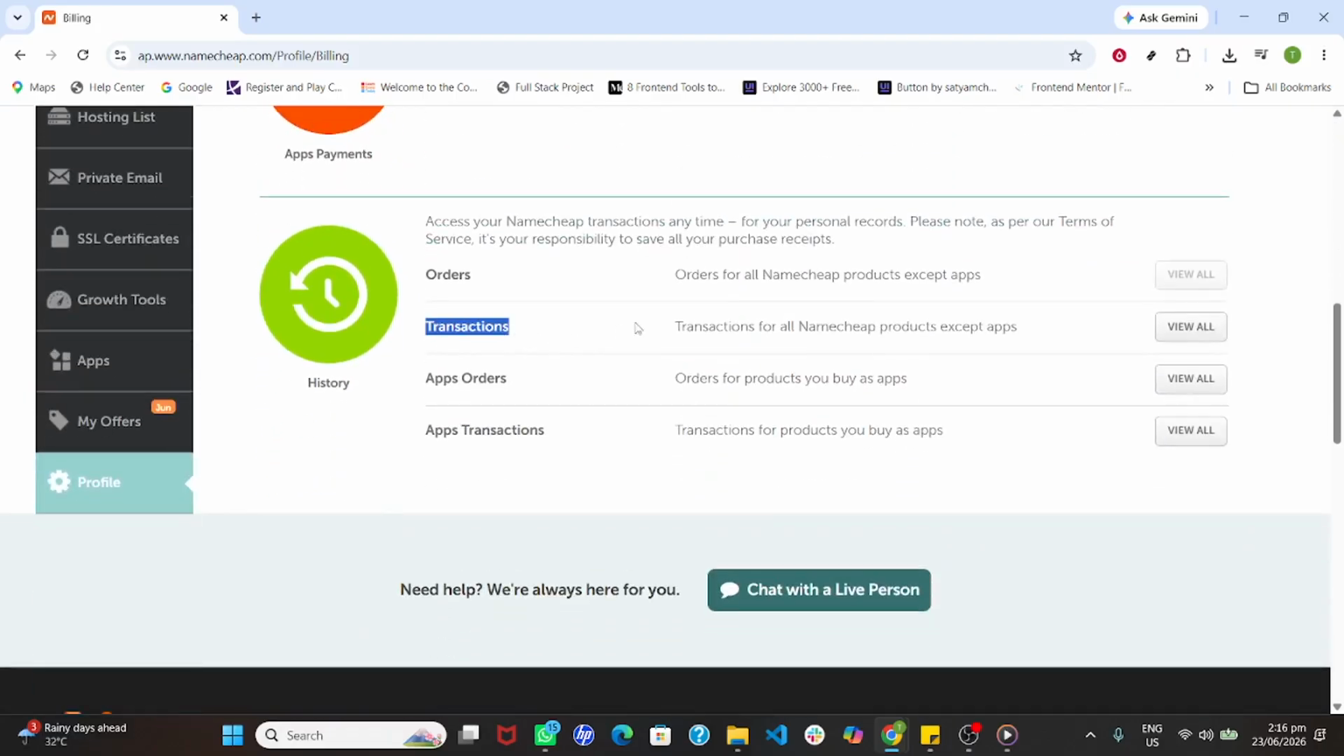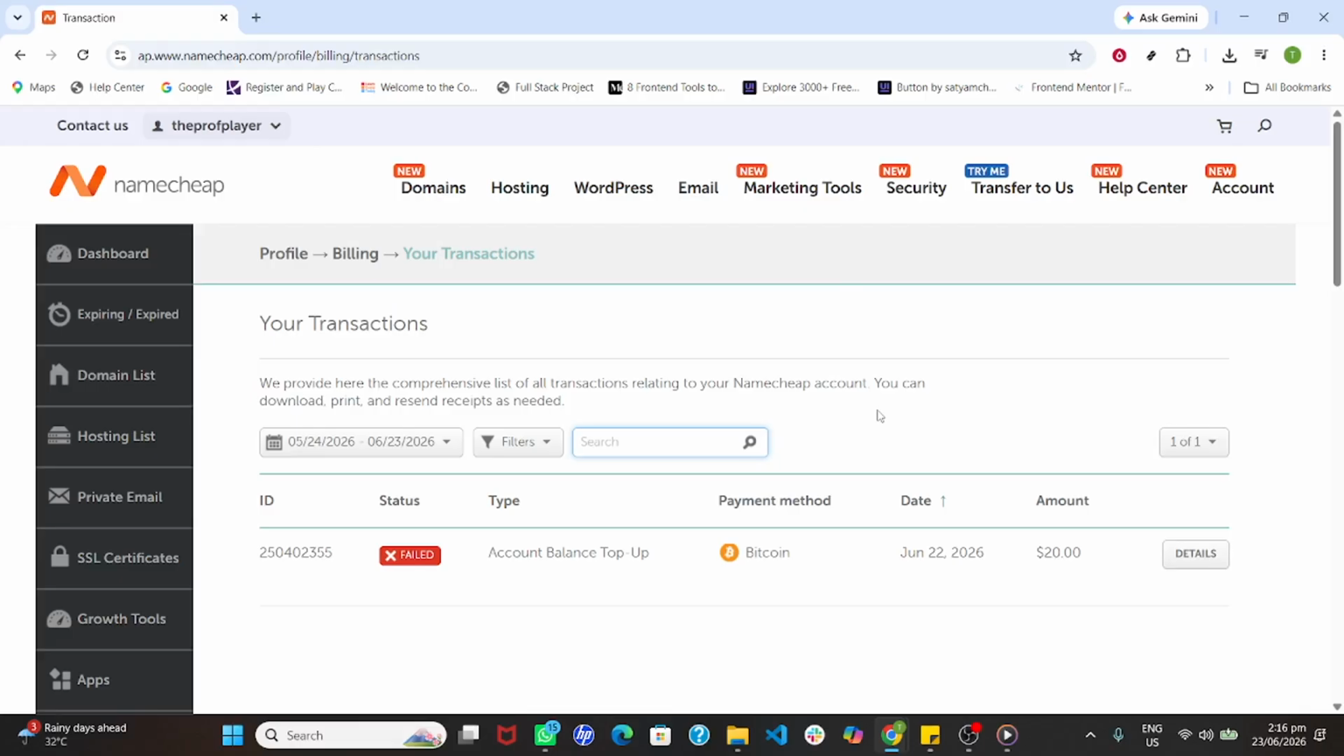Now, pay attention to this one. On the left-hand side of the profile page, there is a vertical menu. You want to click on Billing. It is usually near the bottom of that list. This area handles everything related to payments and invoices.